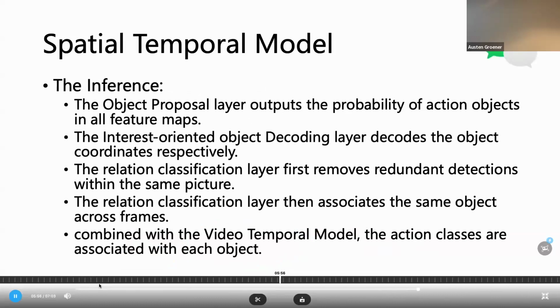1. The object proposal layer outputs the probability of action objects in all feature maps. 2. The interest-oriented object decoding layer decodes the object coordinates respectively. 3. The relation classification layer first removes redundant detections within the same picture. 4. The relation classification layer then associates the same object across frames. 5. When combined with the video temporal model, the action classes are associated with each object.